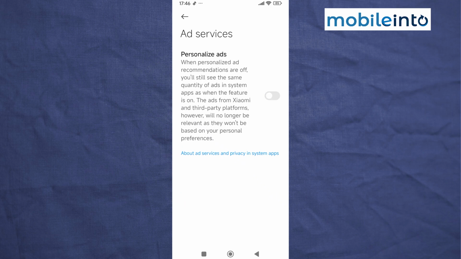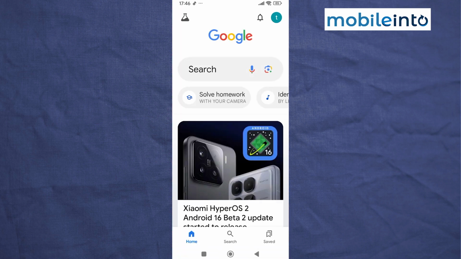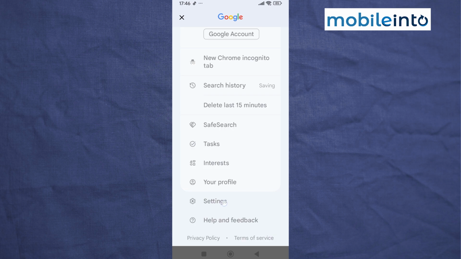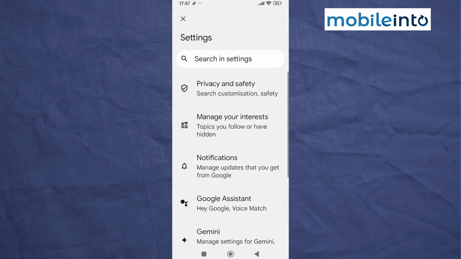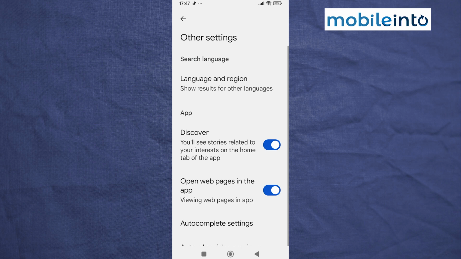Now once you have done that, just go to your home screen and open the Google app. Now from here, just tap on the profile icon at the upper right corner on the display. Now from here, scroll down and tap on Settings. Now from here, scroll down and tap on Other Settings. Now from here, just disable Discover.